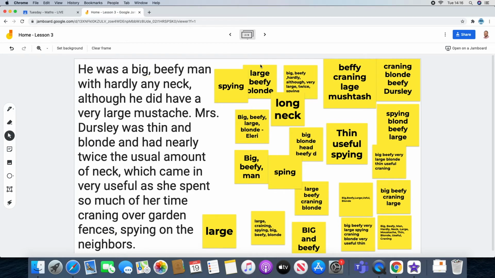So we're looking at character description, and the children had to retrieve adjectives from the text of how the characters were described. What you can then do, which is really useful for the children, is to make it really visual, is to use the highlighter tool to highlight some of their ideas. Okay, so you can then go through and talk to them about it.